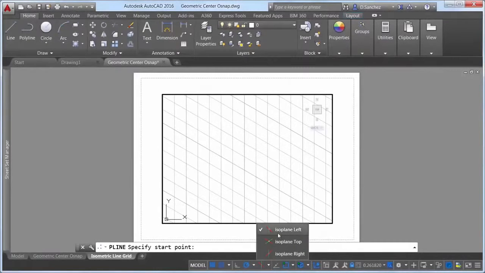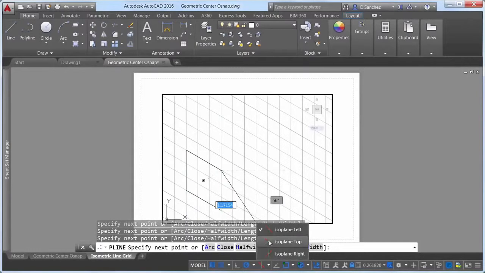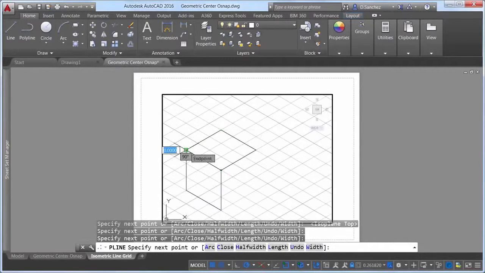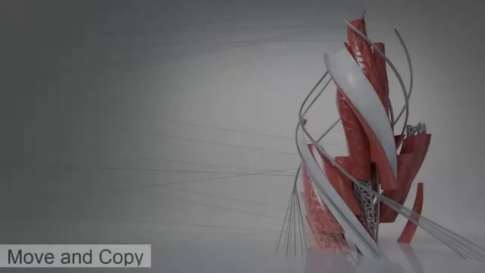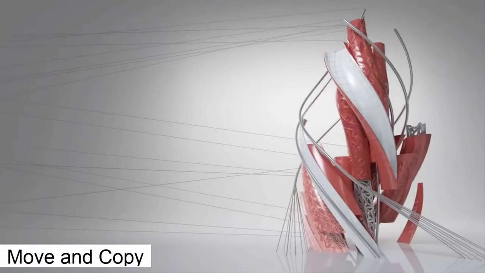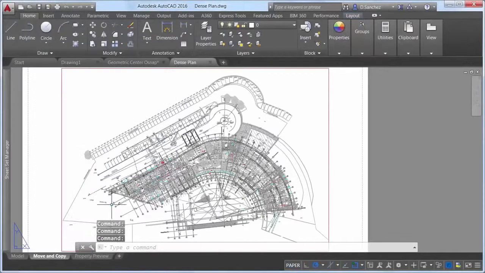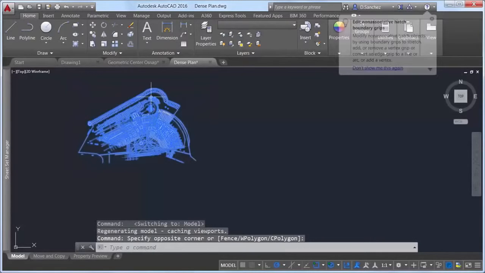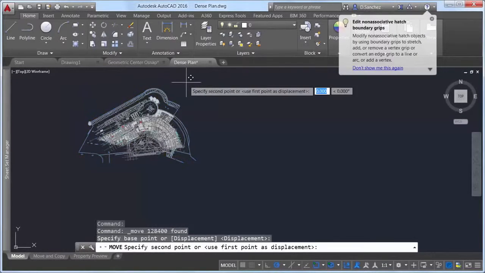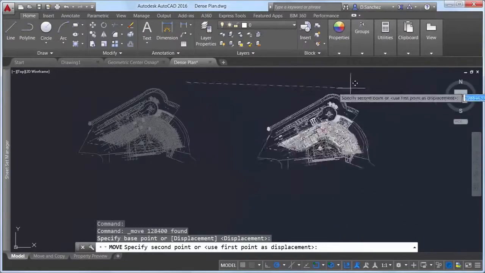The isometric line grid now updates when you change the isoplane via the isometric drafting status bar control, as well as with the F5 toggle. When you move or copy a large number of objects in the 2D wireframe visual style in AutoCAD 2016, the Move preview is generated quickly. After fully regenerating in one location, you can move it freely around the display without lagging.